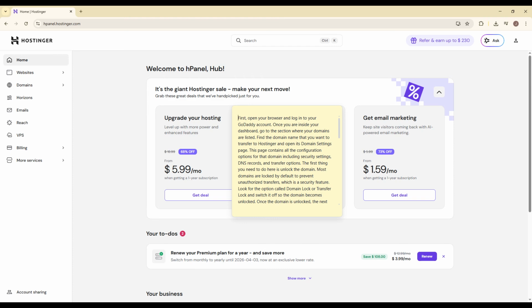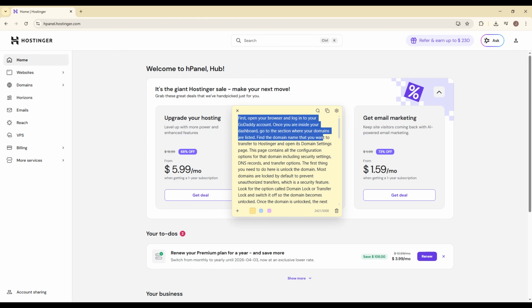First, open your browser and log into your GoDaddy account. Once you are inside your dashboard, go to the section where your domains are listed. Find the domain name that you want to transfer to Hostinger and open its domain settings page. This page contains all the configuration options for that domain, including security settings, DNS records, and transfer options.